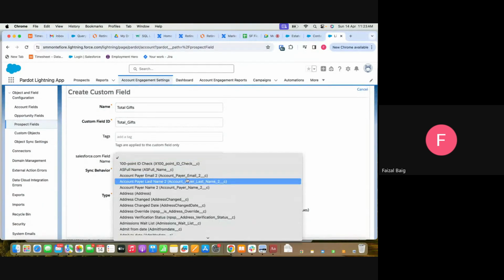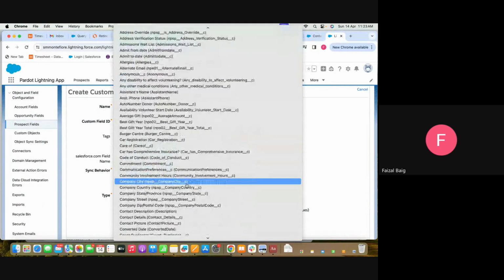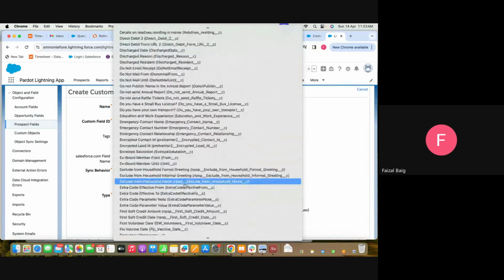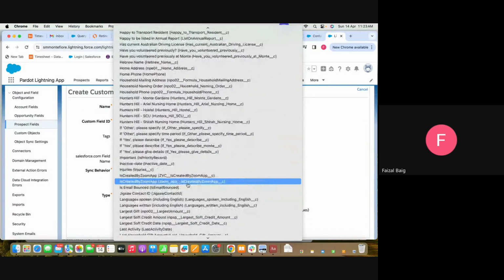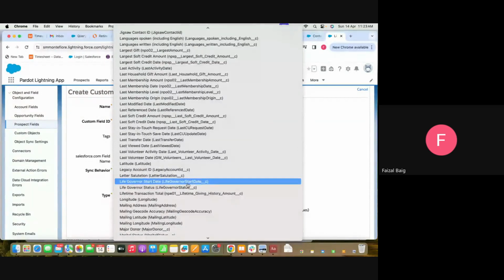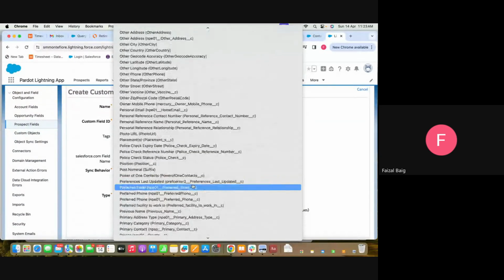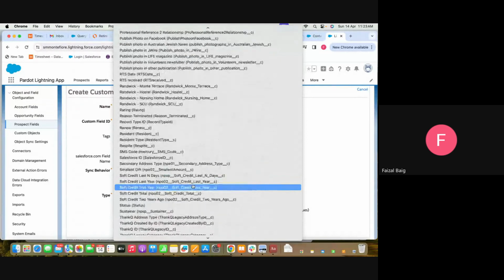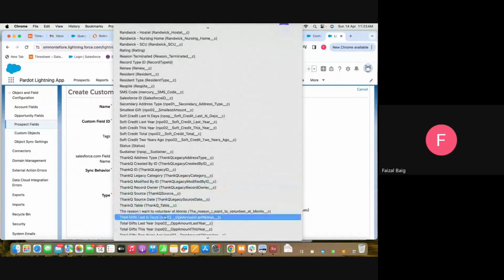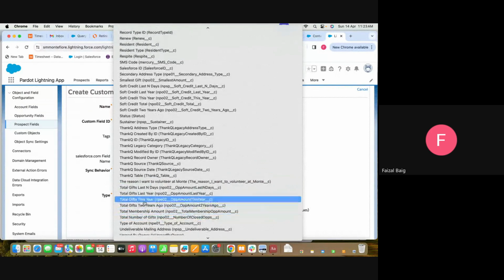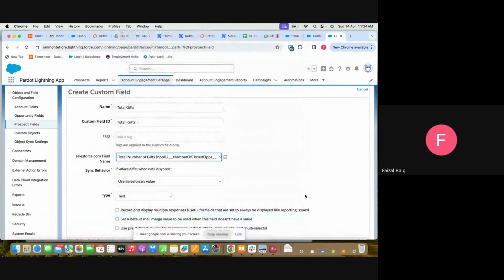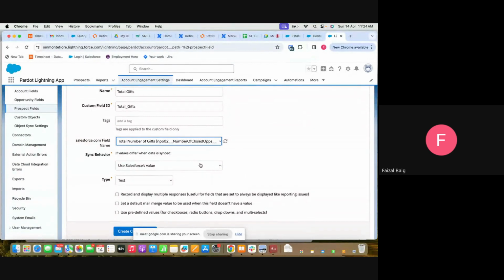Then here in Salesforce, we'll go into total gift. Where's that? Here it should be the total gift. Last date, last year, total number of gift. Okay, total number of gift.